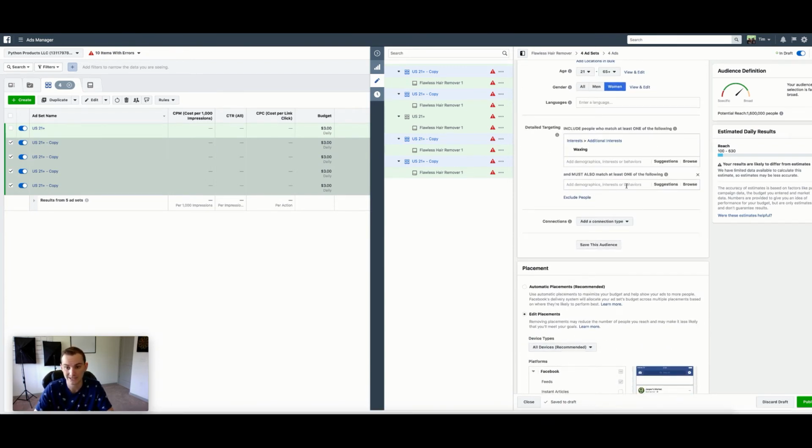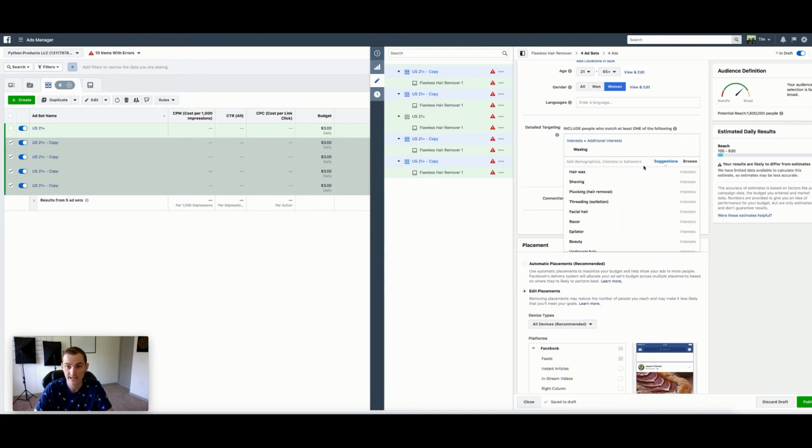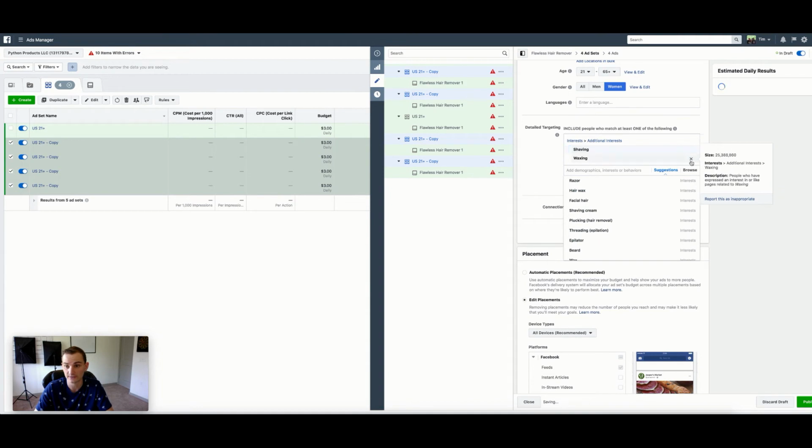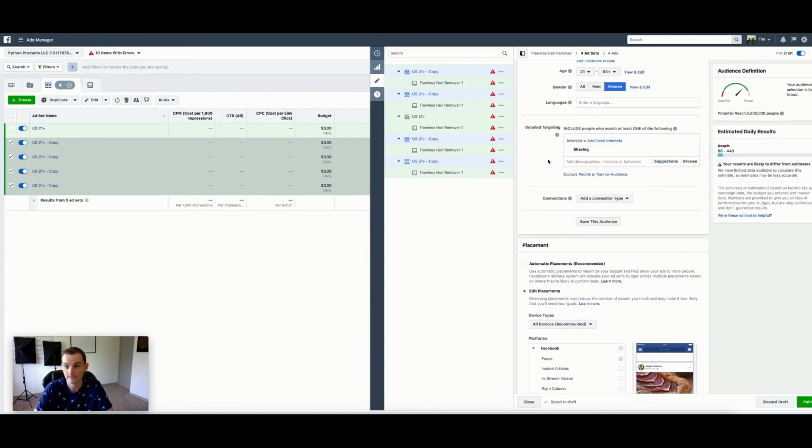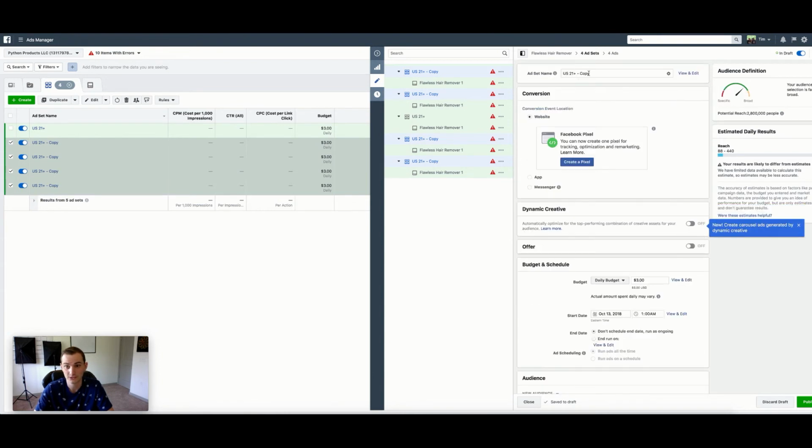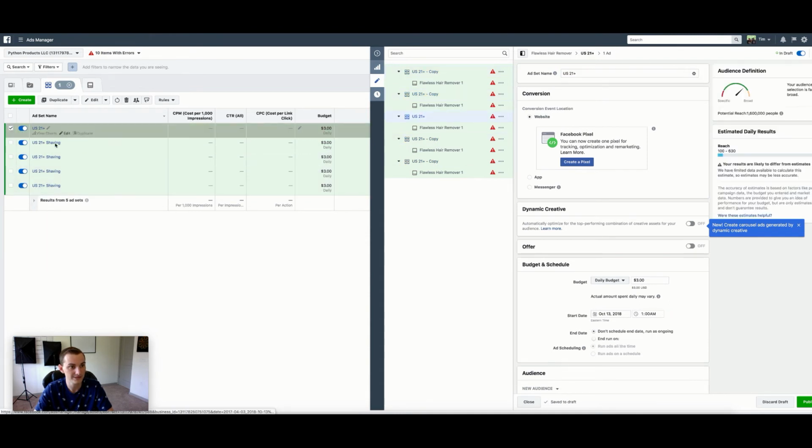So what we're going to do is go in here to suggestions, and we're going to find some of the nearest interests to waxing. Maybe we do shaving, right? 2.8 million, which means it's a pretty different audience from that one. We'll do US 21 plus. Whoops, I did not name that last one. Party foul, Ryan. Shaving. We will go and change that. As you can see, I'm editing all of them. Well, of course, that didn't work. We'll change this to waxing.